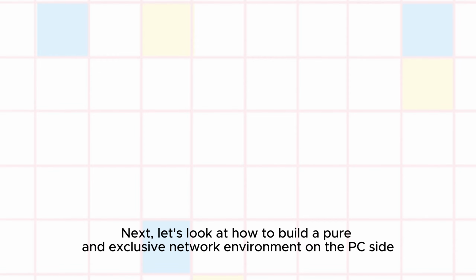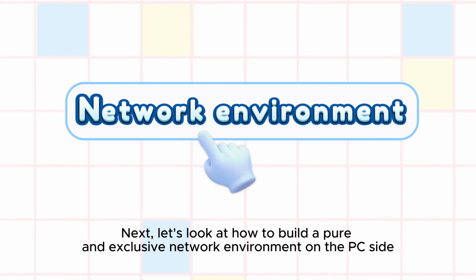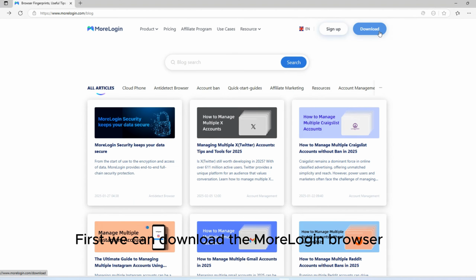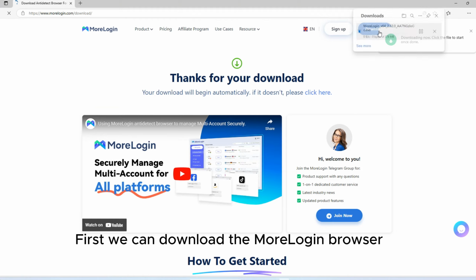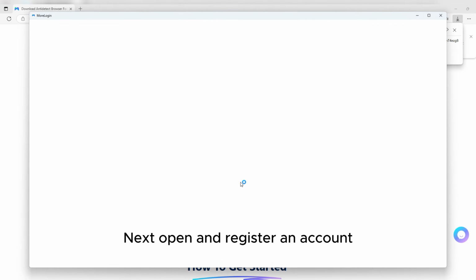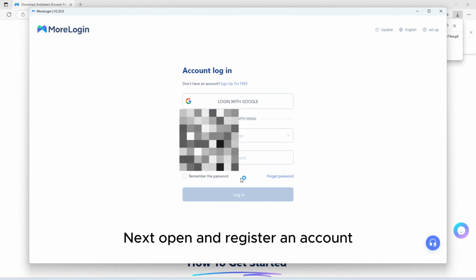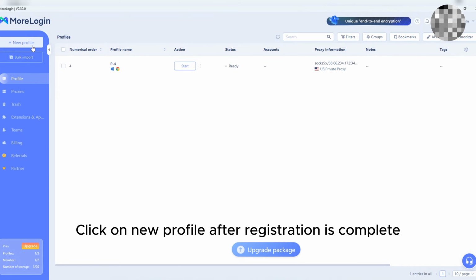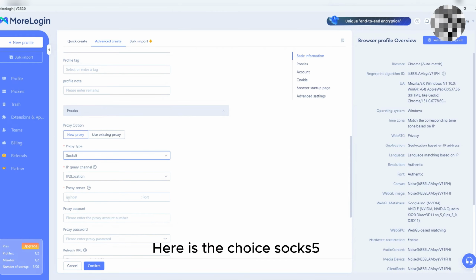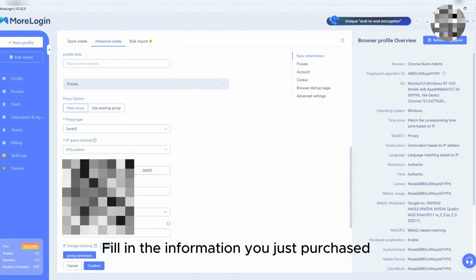Next, let's look at how to build a pure and exclusive network environment on the PC side. You can choose to buy some accounts on certain websites. First, we can download the More Login browser and install it on your computer. Next, open it and register an account. Click on New Profile after registration is complete. Here choose SOCKS5. Fill in the information you just purchased.